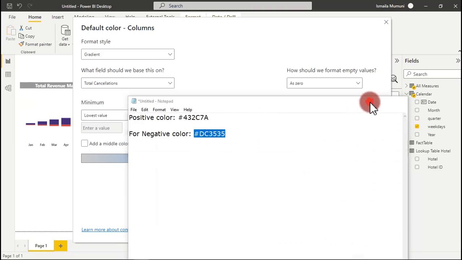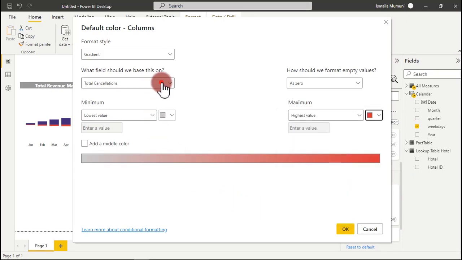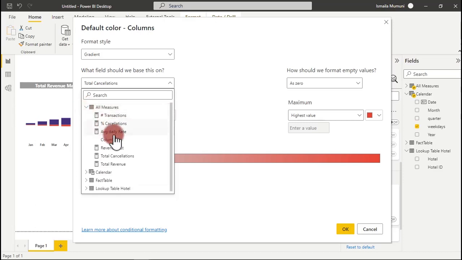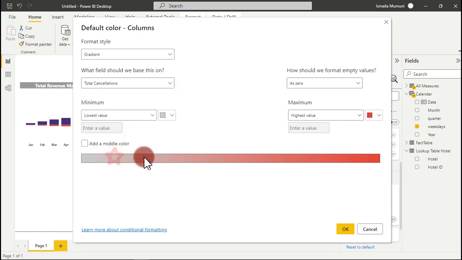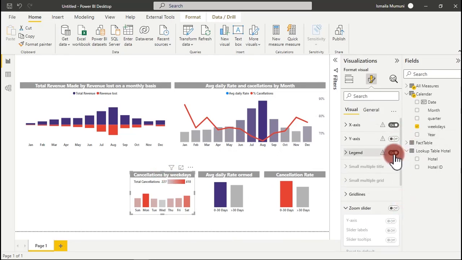Code, and quickly we paste the color code right here, and we select what we want from the measure. So have it opened, and it's going to be total cancellation. And if I click on OK right now, it gives me that, and quickly all I have to do is turn off the legend for it, and it gives me what I want.